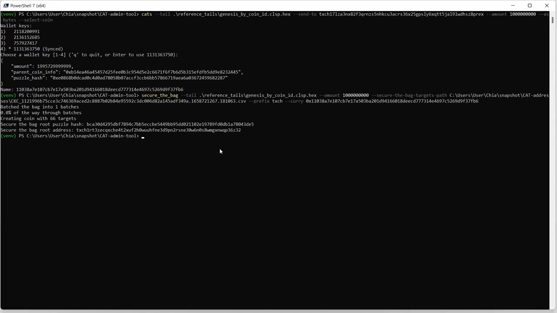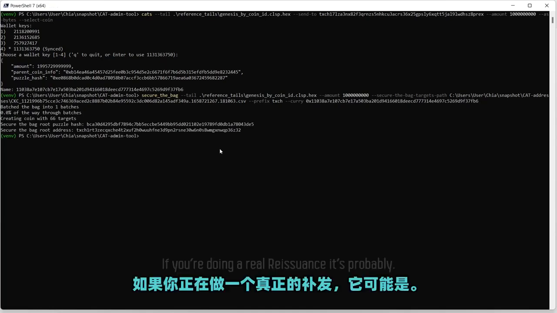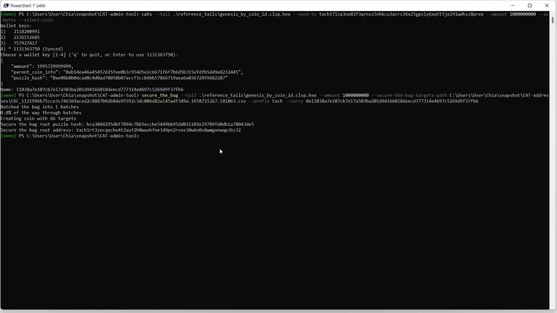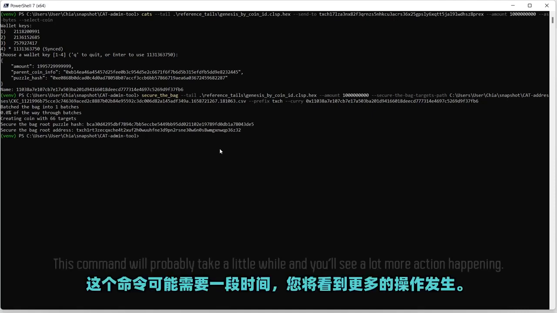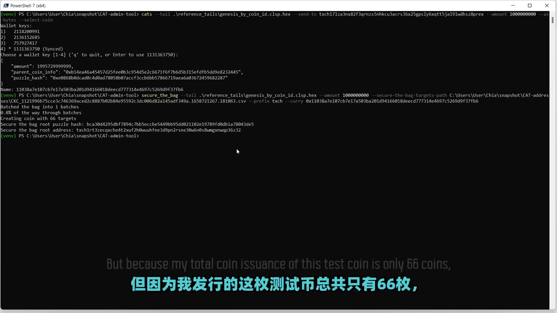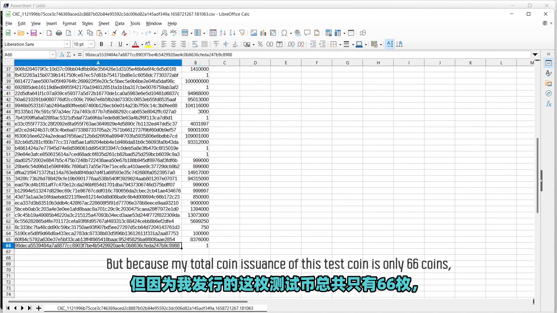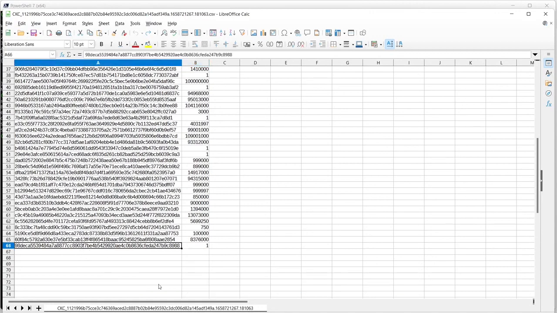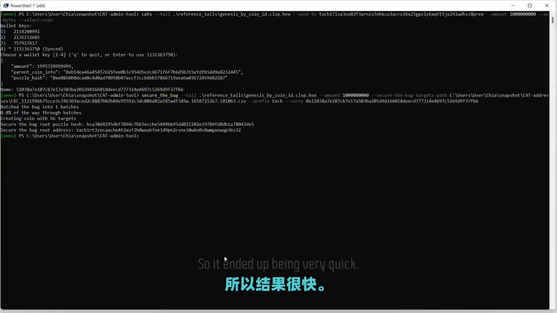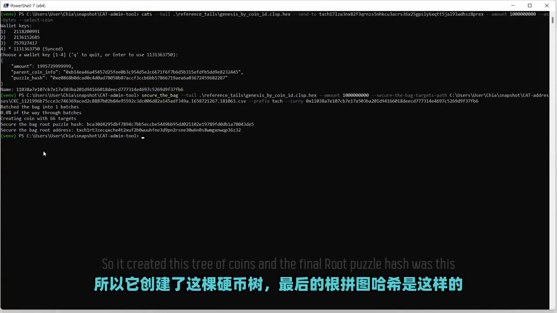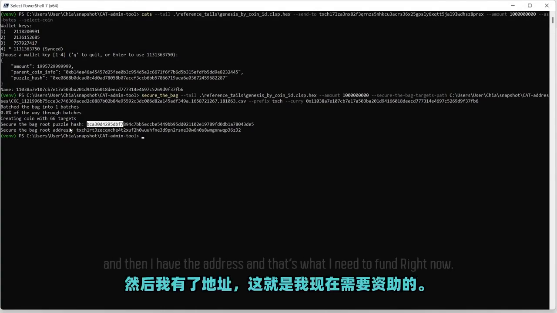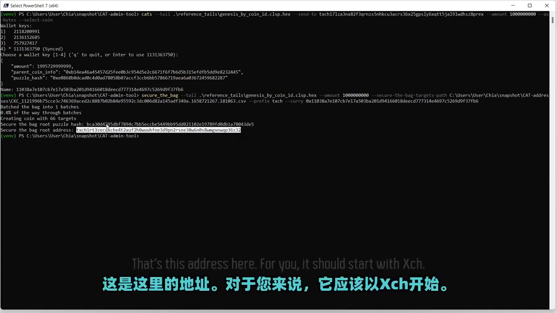Okay, so if you're doing a real reissuance, this command will probably take a little while, and you'll see a lot more action happening. But because my total coin issuance of this test coin is only 66 coins, you might have tens of thousands, right? I only have 66, so it ended up being very quick. So it created this tree of coins, and the final root puzzle hash was this. And then I have the address, and that's what I need to fund right now. That's this address here. For you, it should start with XCH.